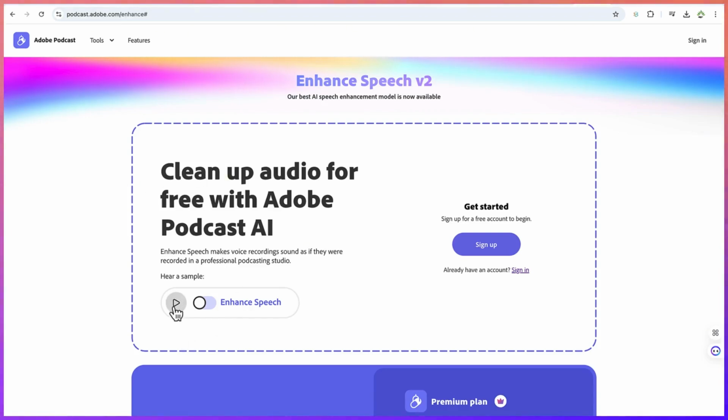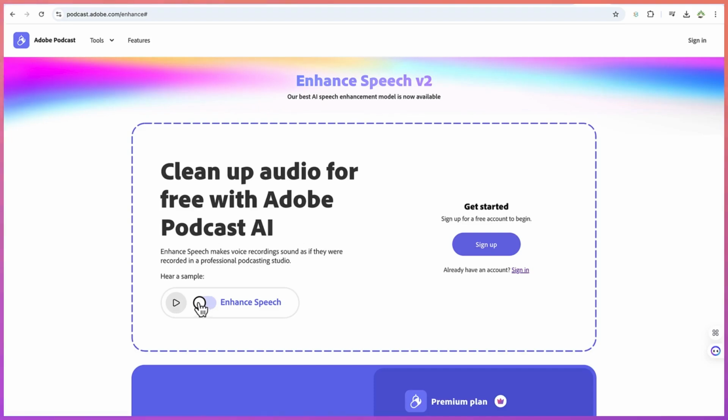Let's try another one. Let's see a sample again without the enhance and with the enhance. I'm in a conference room with the window open, and it's pretty echoey in here too. Not the best place to record audio, yet with enhanced speech, all of the background noise and echo is gone, as if I recorded this in a professional studio. So let's hear the same speech, but then with the enhance mode enabled.